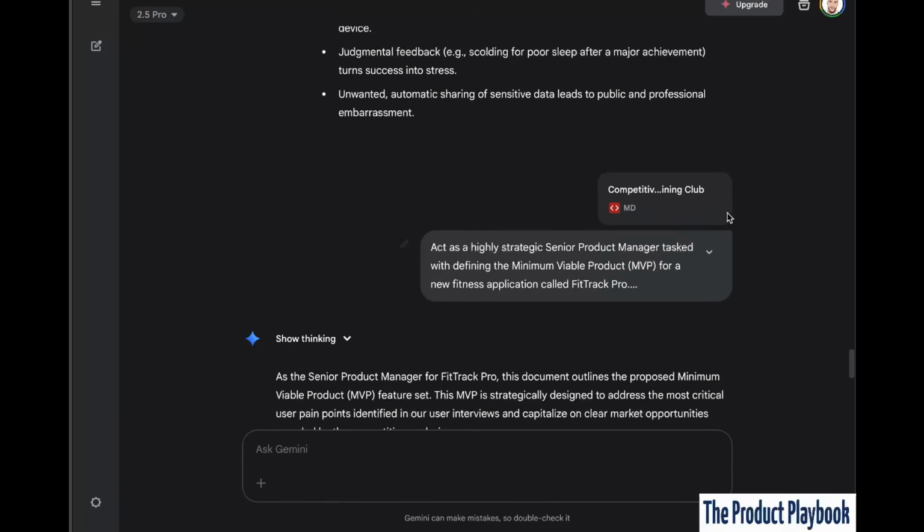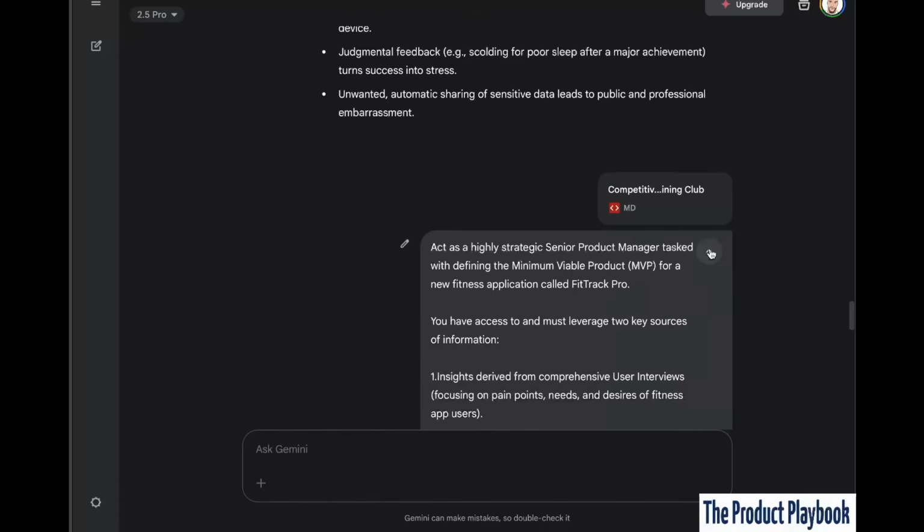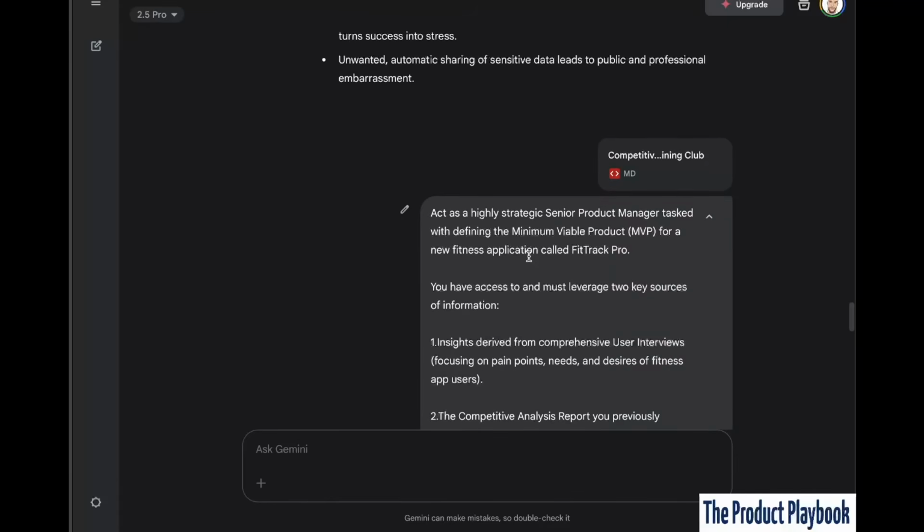Okay. Now here's that report. I gave it to Gemini in Markdown, and then I gave it this prompt as a highly strategic senior product manager. Task was defining the minimum viable product for a new fitness application called FitTrack Pro.